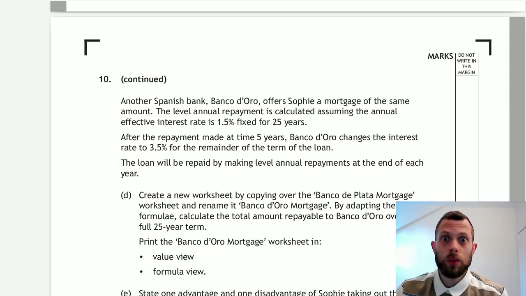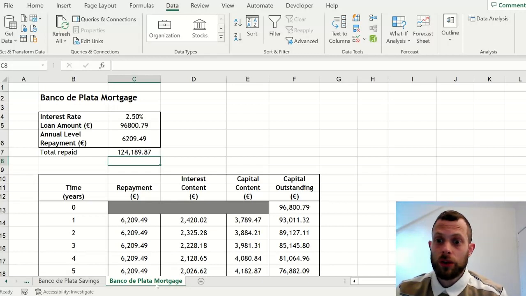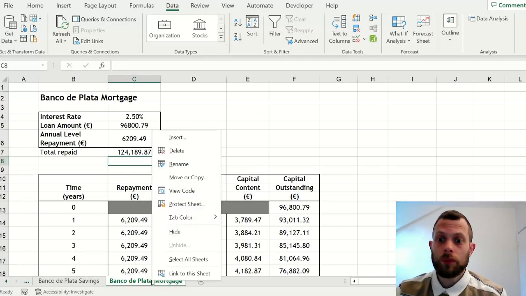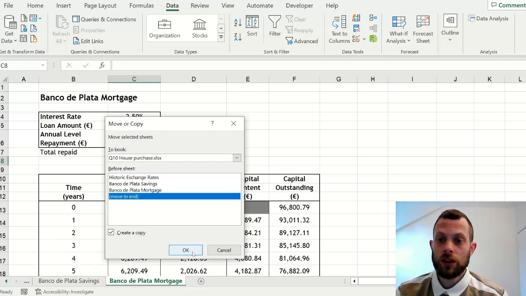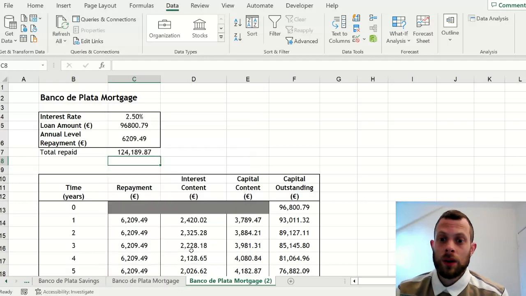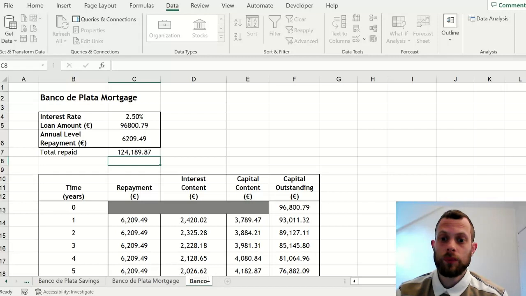So let's see how this works. We need to first of all copy over the sheet we did before rather than making it from scratch. It just saves time. So click on create a copy and move to end. We want it at the end. Once you've done that, you can rename the new sheet by double clicking and typing in the new name.